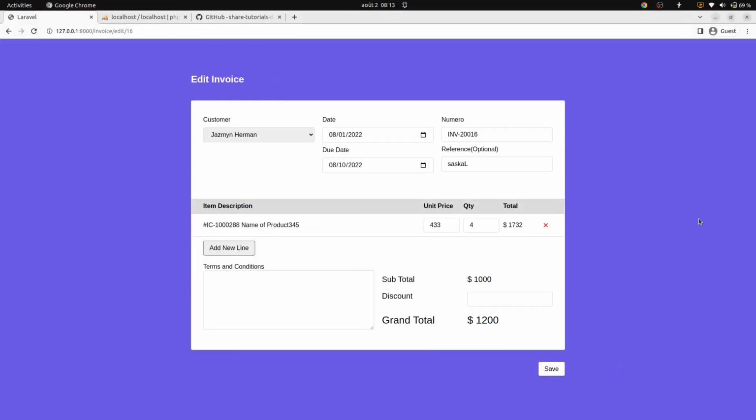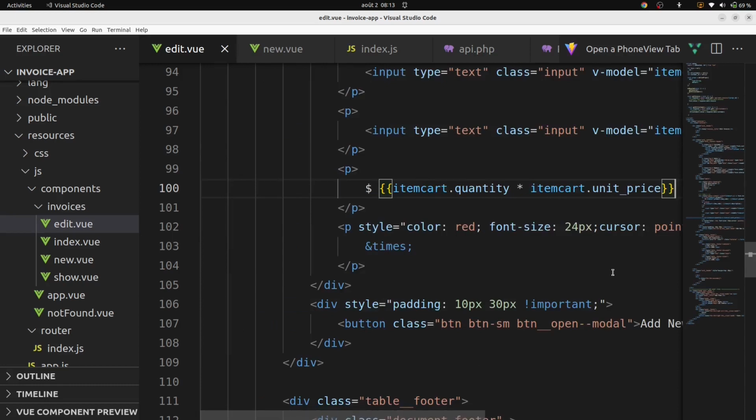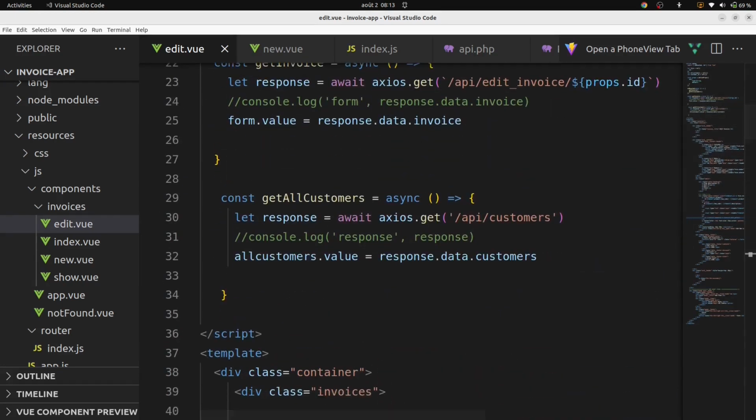Let's go in our browser. Now you can see the details of our items for this specific invoice. Now we are going to add a function that will delete an invoice item. Let's go back in our VS Code in edit.view and create a new function.